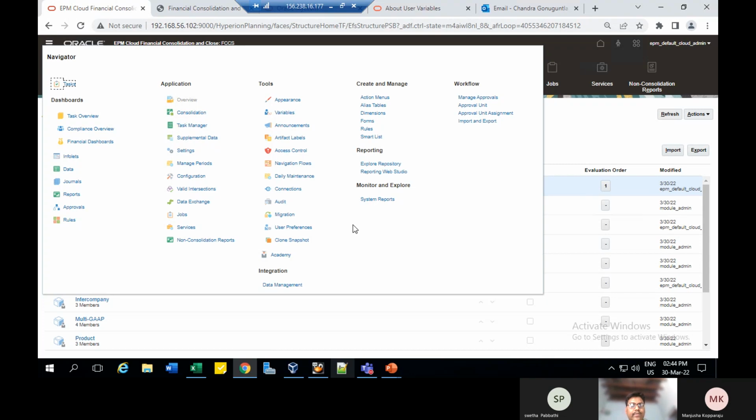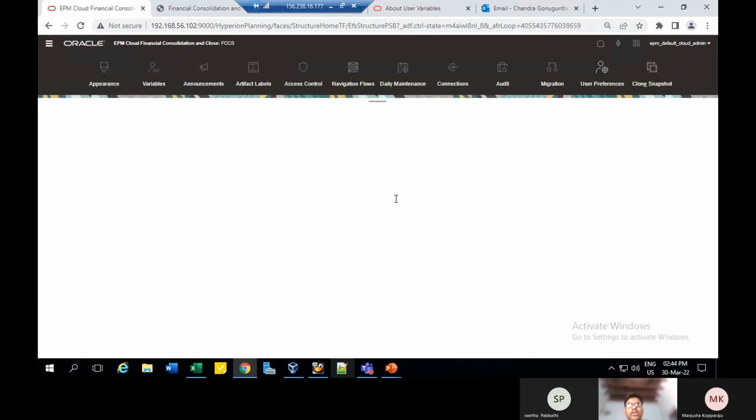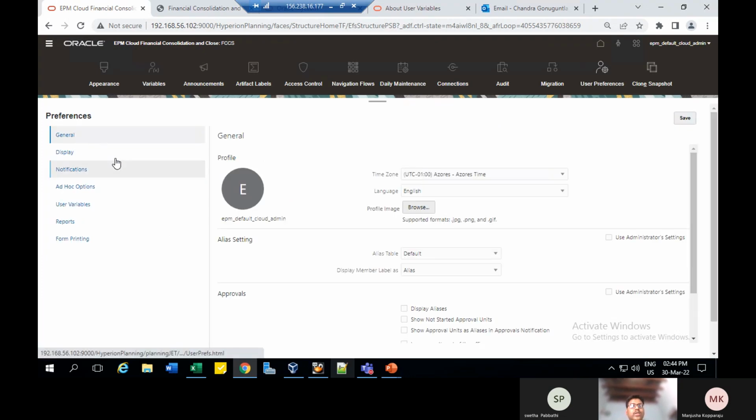These are the various artifacts under FCCS, that is dashboards, application, tools, create and manage, reporting, monitor, workflow. Under this, various clusters are there. First we need to go to user preferences under the tools card. Here we can see the general preferences, like we can change the profile photo, language, time zone, alias type, name of the application. All of these we can change here.